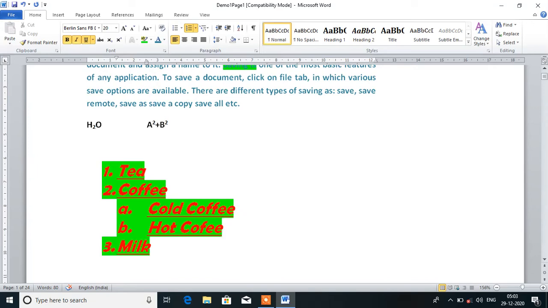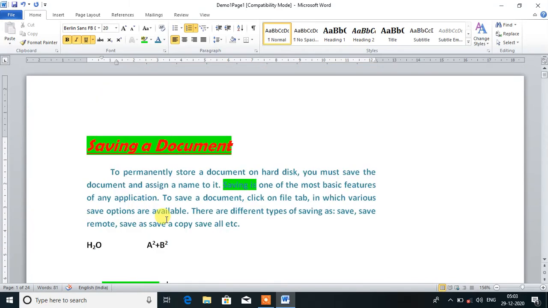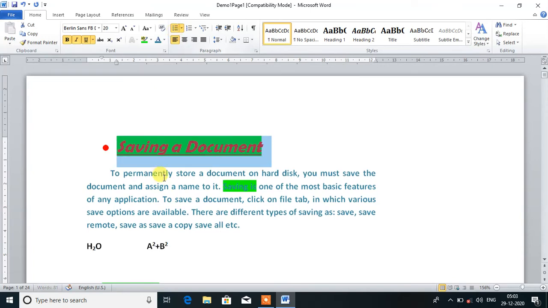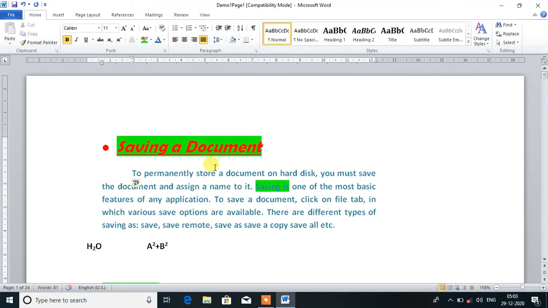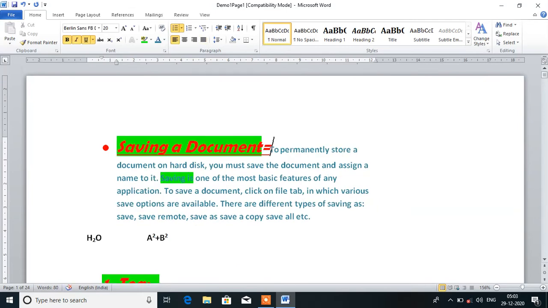If we want to explain any of the topic from here, then this is the description about tea or whatever you can write about any particular topic. Like this is the description list. If we click here and then we assign the bullets, so this is the description list, about saving a document we are explaining here. So this is the description list. Okay, that's simple.